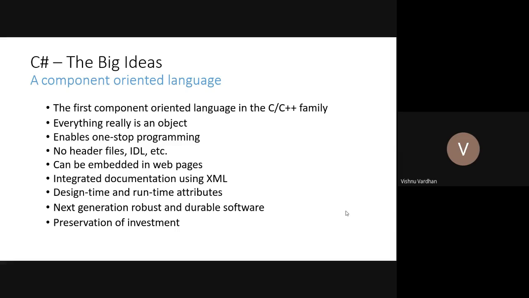Then, everything really is an object. As we discussed, some are object oriented languages and some are object compliant languages. Most of the languages, even C++, are not completely object oriented, we can say, but at least 90% conform to the OOPS paradigms.